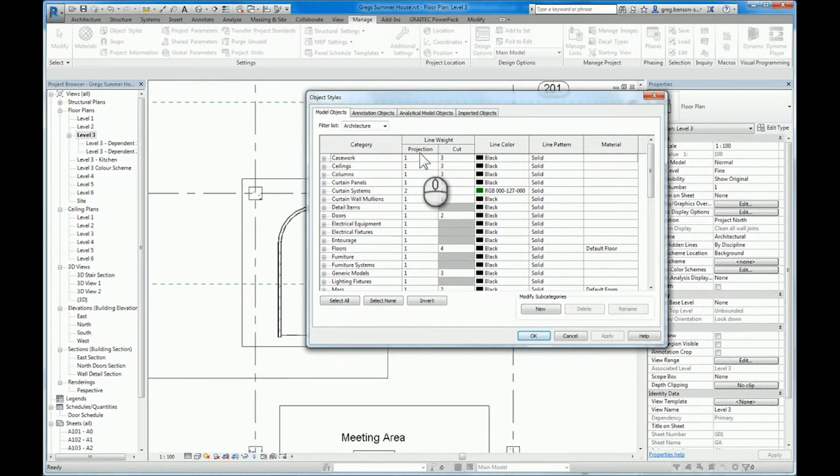Where it says projection, that means basically the side views, in other words elevations and section views, what line weight is going to be used. And in a cut section, such as a section view or indeed a floor plan, what line weight is going to be used. In addition, the line color, the line pattern, all of these are solid.